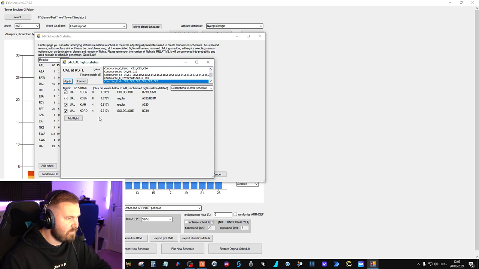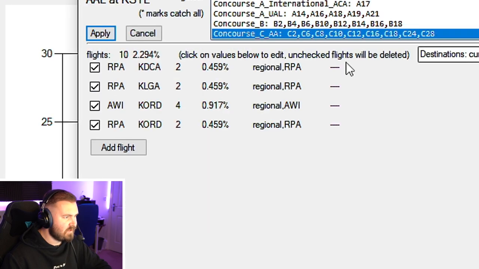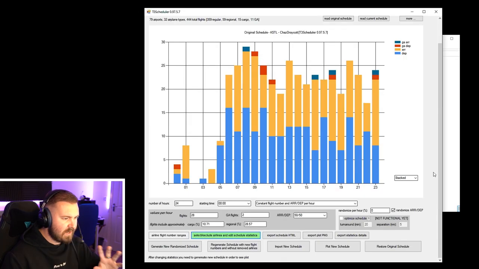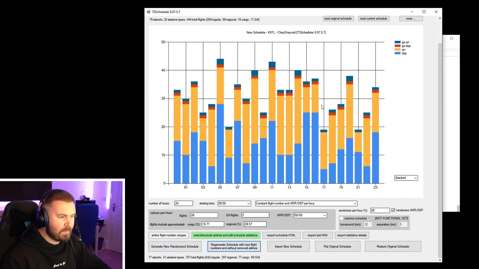American and United are apparently missing some planes. Oh, there's another section here, regional, and some of them don't have planes selected, so we need to make sure that they're done. So now we've got all of those in. What it'll do is, if you now try and get it to regenerate the schedule with the same numbers, it'll put 50-50 in, because you've got 50-50 with the arrivals and departures, as written down on here. So what we can do is generate a new randomized schedule, and then click regenerate again, and it'll jump up and down a bit, so you can see that it's quite busy.